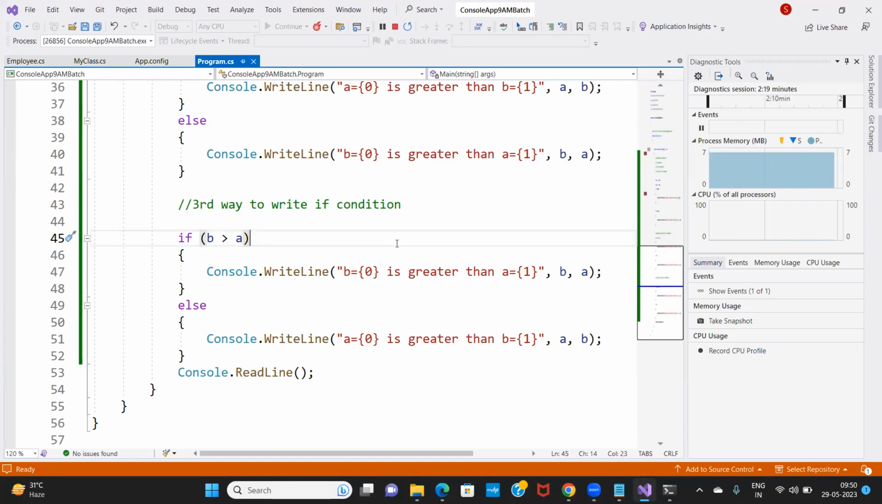Sometimes our phone number will be given as a string. So we have to convert that string into an integer. In that scenario, we have to use Convert.ToInt64 because the length is more, the value is more, right? It is a 10-digit number. So in that scenario, we have to use 64.